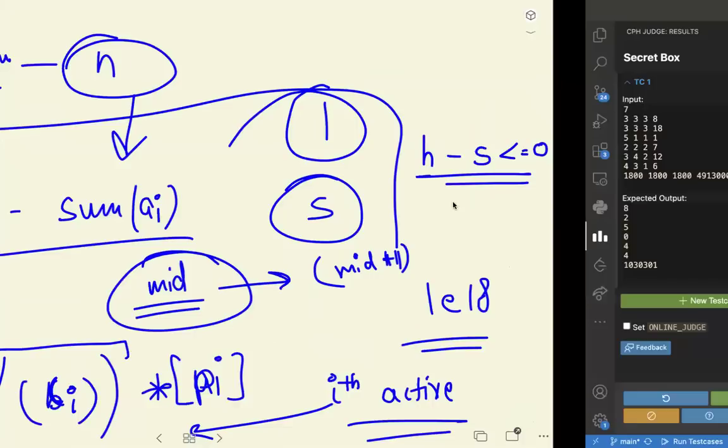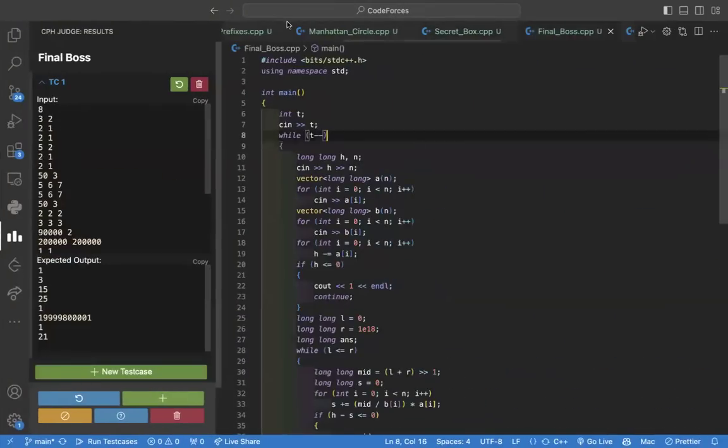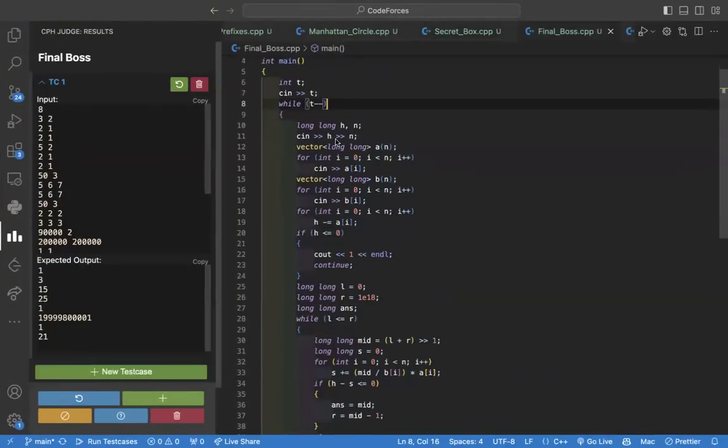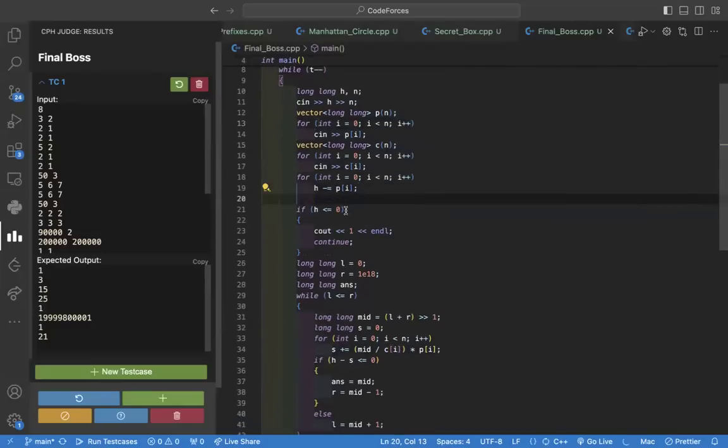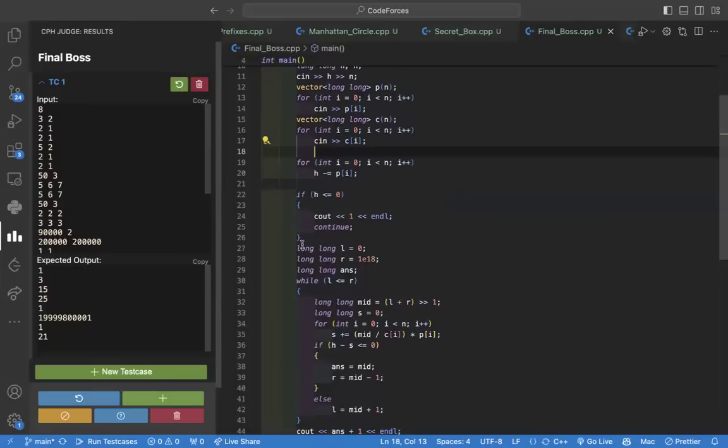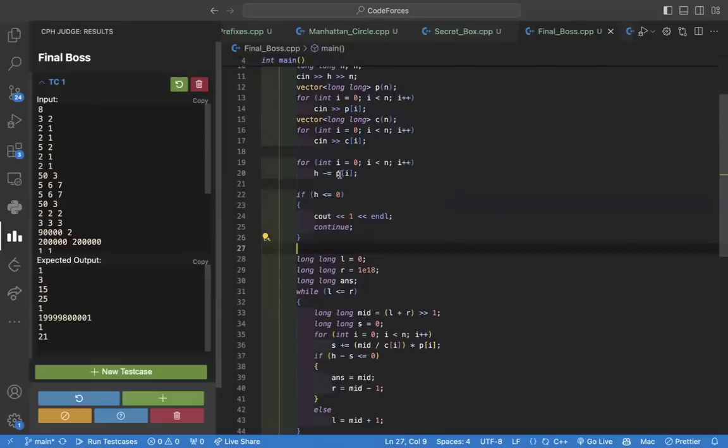All right, cool. So I took the input H and N, took the input of the array A, and the array B. That's actually P and C. This is P, and this is the array C. Now I first greedily decrement my boss's health by the sum of P i. That's my first attack. If in doing so H goes less than or equal to 0, I will print 1 and continue, because I took only 1 turn to fully defeat my boss.